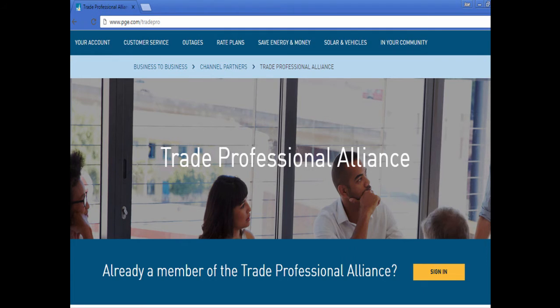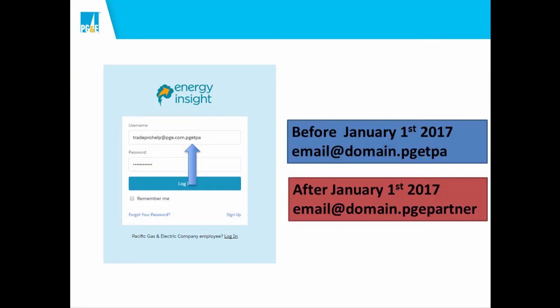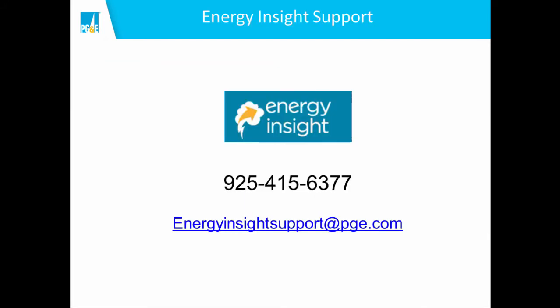So let's jump in. To get started, navigate to pge.com/tradepro and then click on Sign In. You'll then put in your username and password. It's important to note that your username will have an appendage, and depending on when you signed in, it'll determine what that appendage is. I've listed them out here. If you forgot your password, you can also click on the Forgot Your Password link. If after resetting your password you still have trouble logging into Energy Insight, you can contact Energy Insight support directly, and here's their contact information.